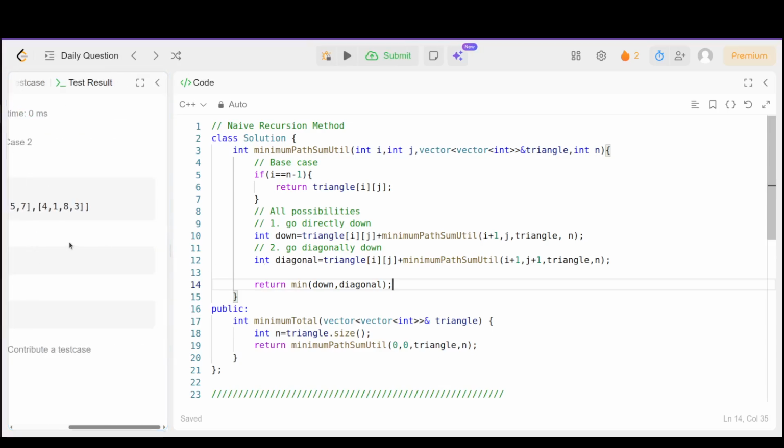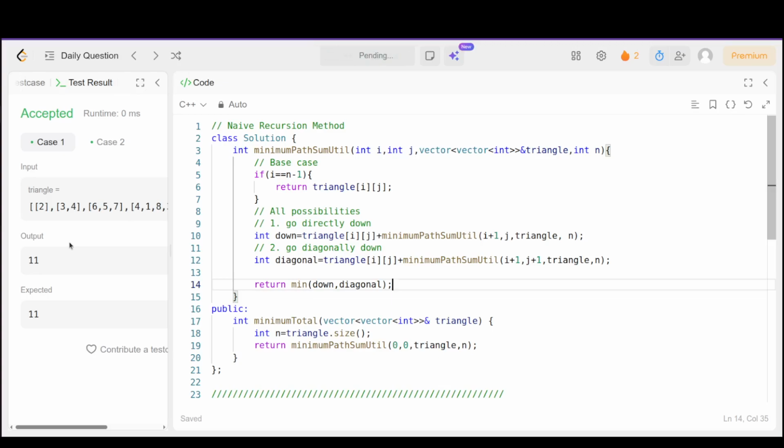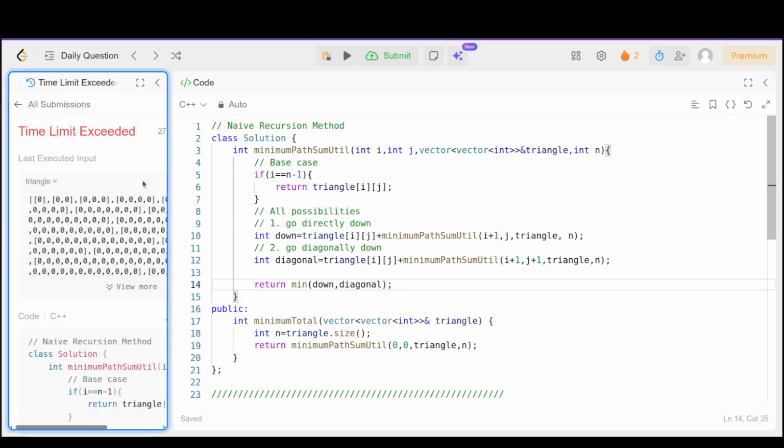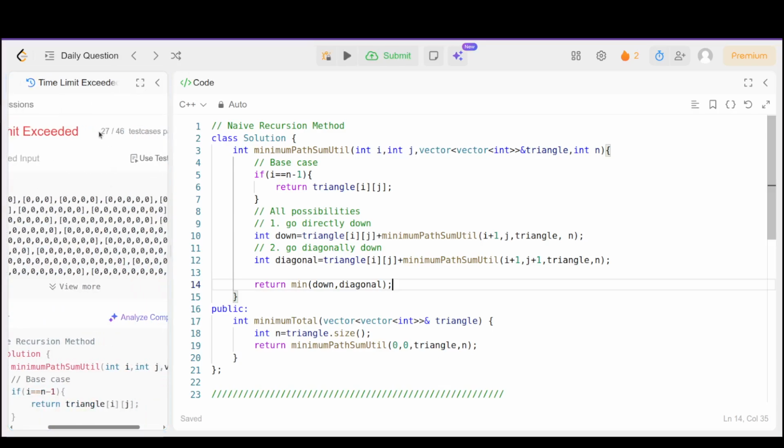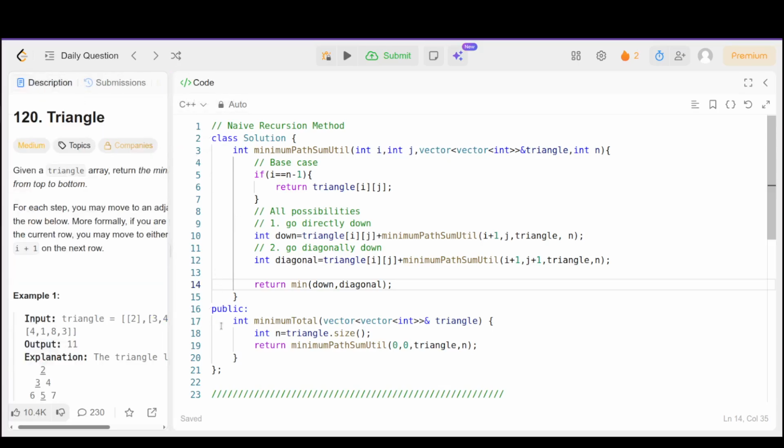Yeah, it passed the sample test case, so I will try to submit it, but it will give a time limit exceeded. But I will show you how many test cases it passed, which means it's actually correct. Yeah, it passed 27 out of 46. That means it's the correct approach, but it needs improvement.